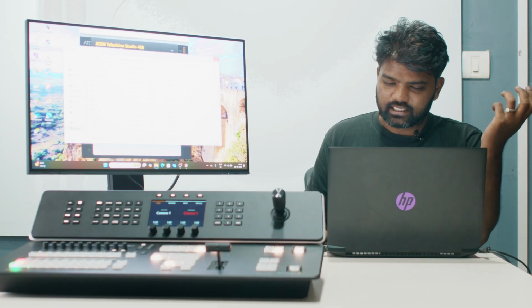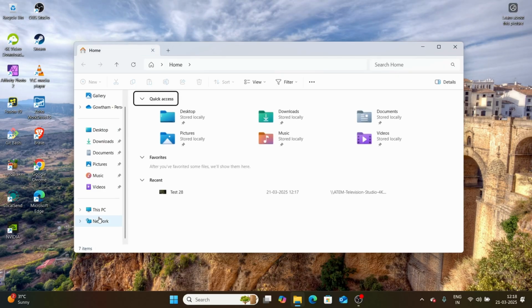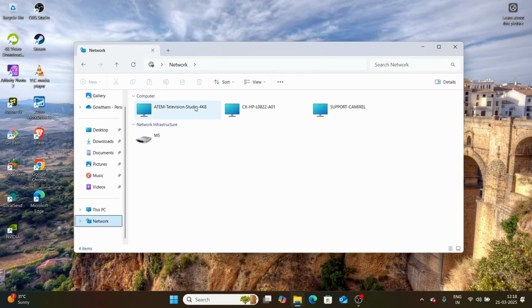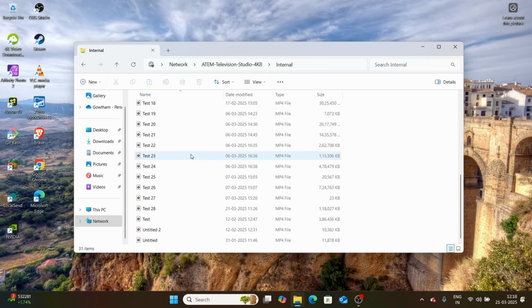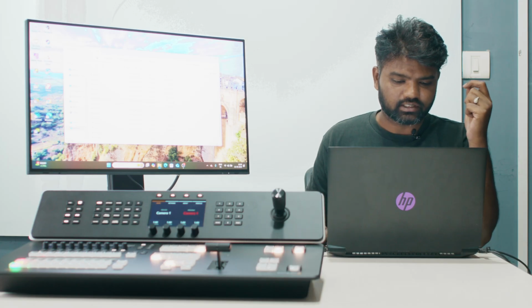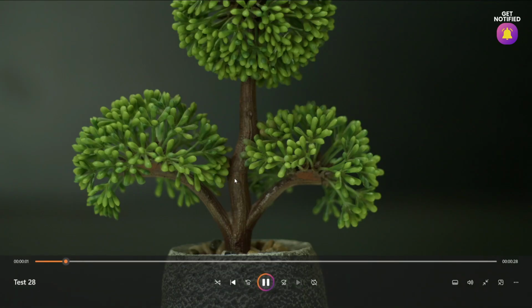And same as on the Mac, you can also go to File Explorer, and in the Network section, you'll find your ATEM Television Studio 4K8. Just double click and you will be able to open it. And you can see all the files are available. This is what we shot this morning, and this file is available.